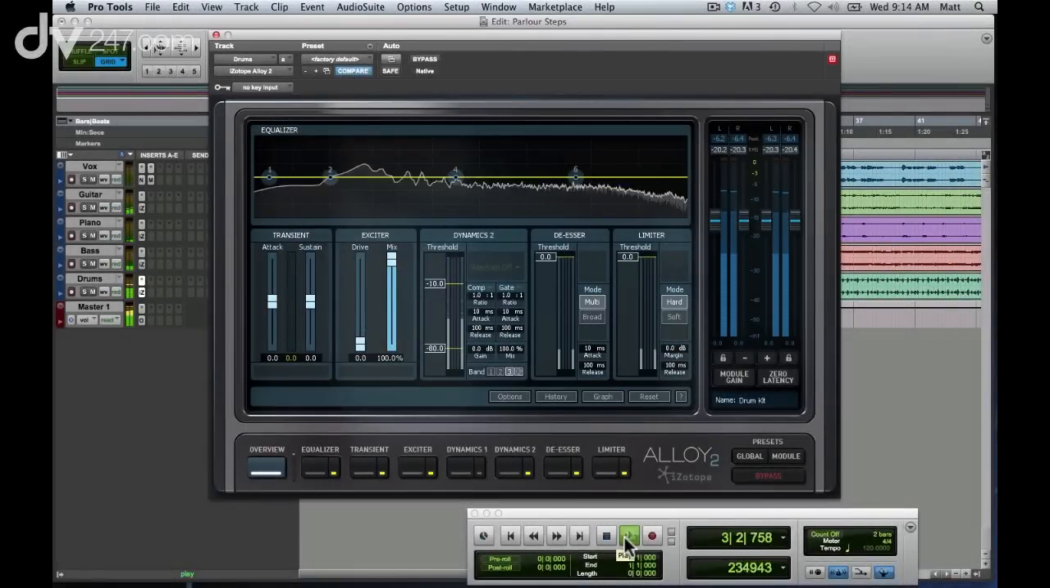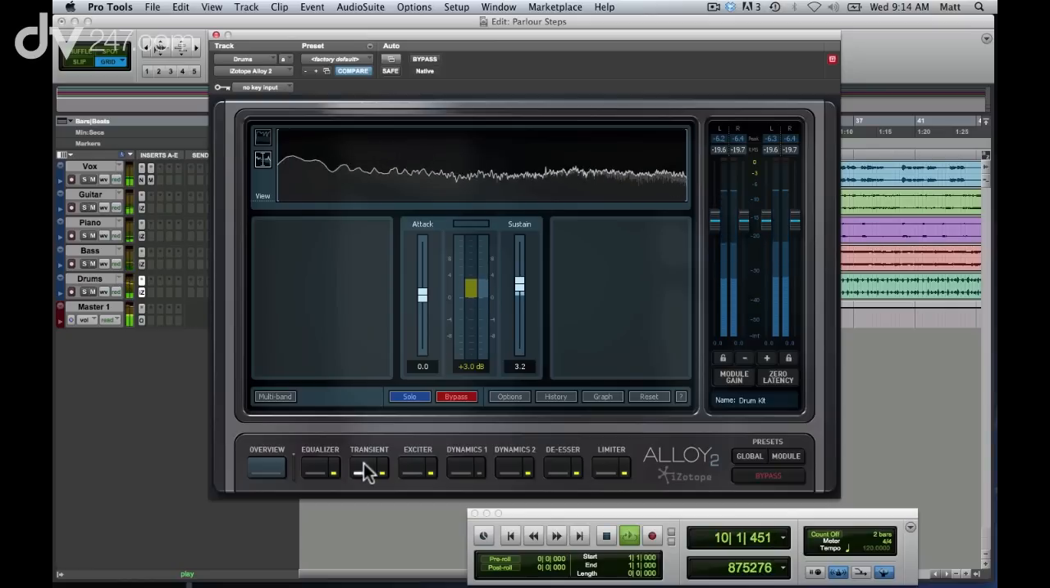I'm in the overview mode where I can see every module I have enabled and make changes on the fly, such as to my transient shaper. If I want to make more detailed changes, I can go down here and enable that module. So the transient shaper is a key feature of Alloy 2.